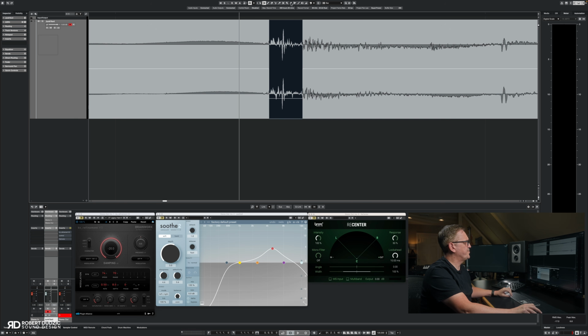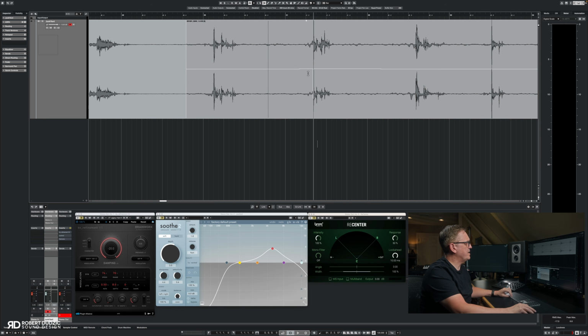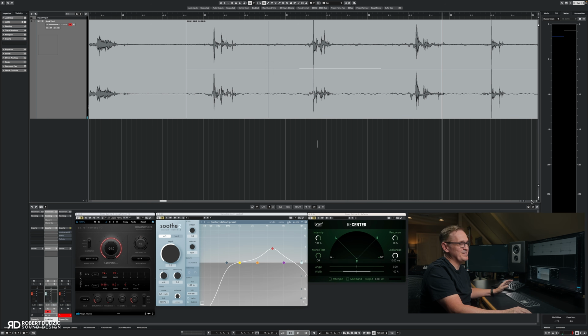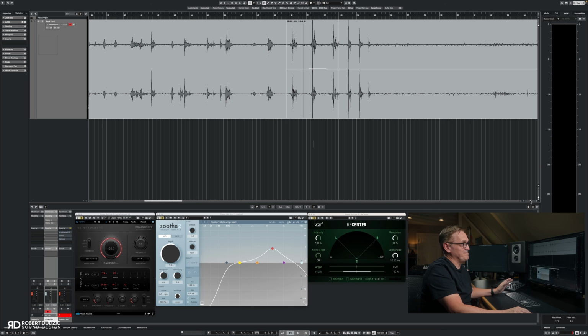So now when we play back, no more clipping. See, this is the same dynamics, and here too. So we can fix these files and it just sounds great.